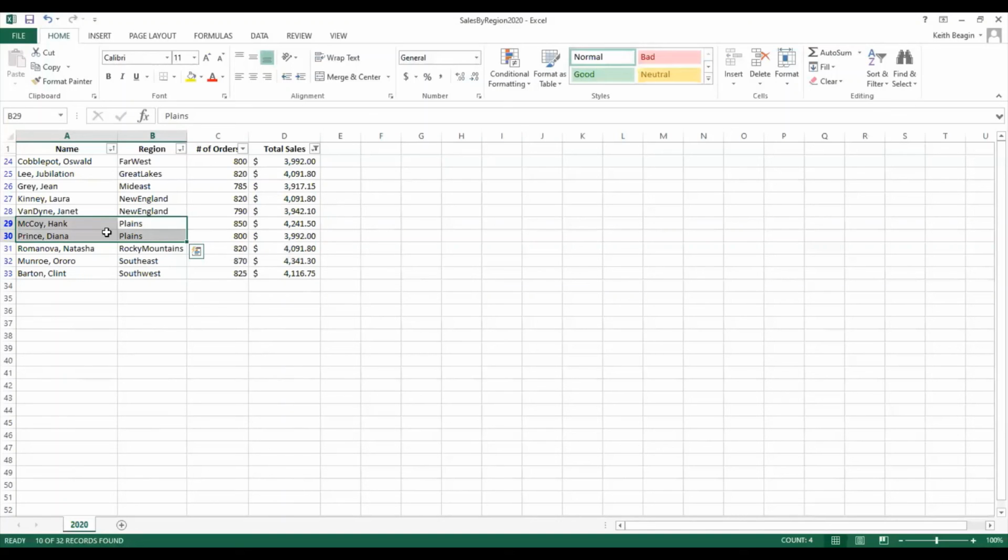Okay, so that was just a few quick, simple exercises in sorting and filtering, but it is a very, very useful tool in Excel. I hope you can really use that, and good luck if you try this on your own.